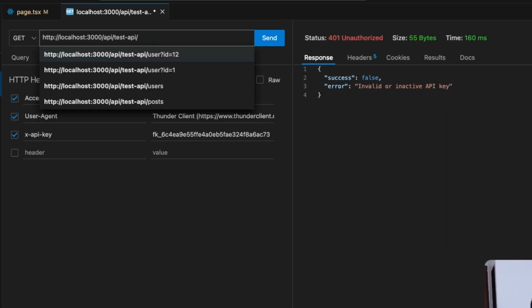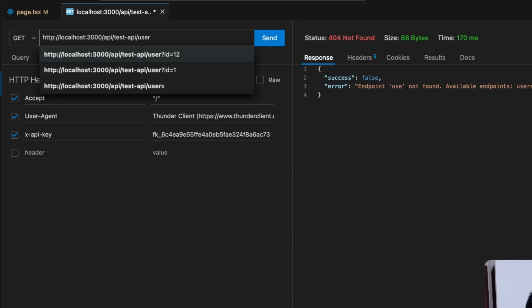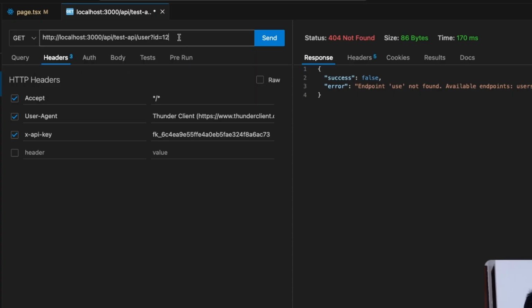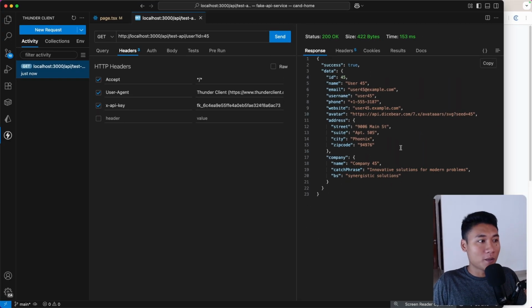For example, I click go to user. And then the ID that I'm going to send is, let's say 45, for example. Let's click send. As you can see, we have this data right here. So anyway, everything in here just works.